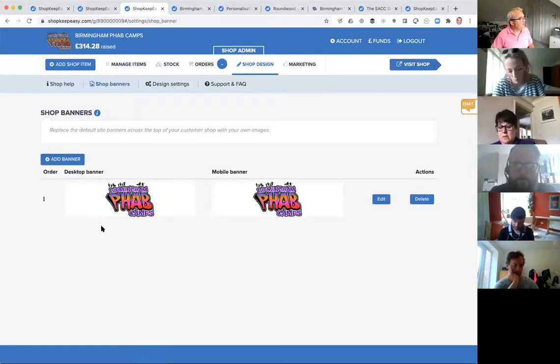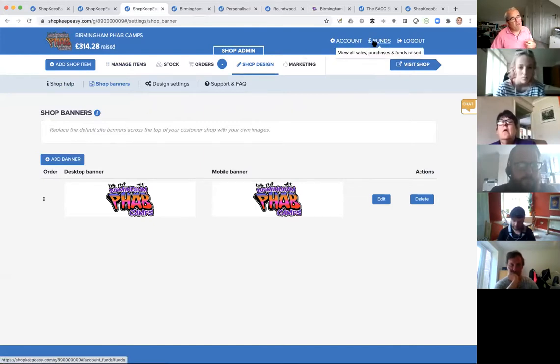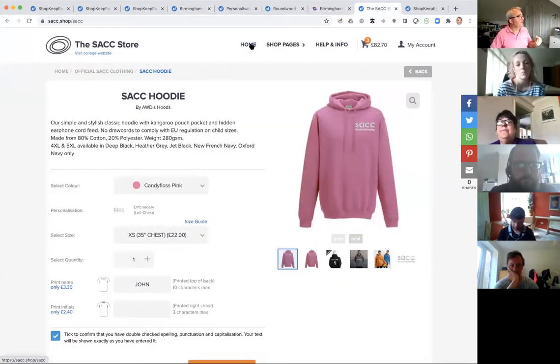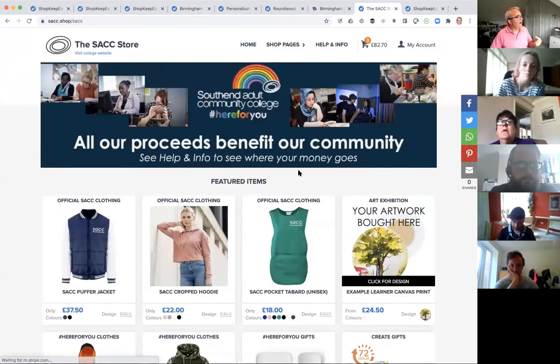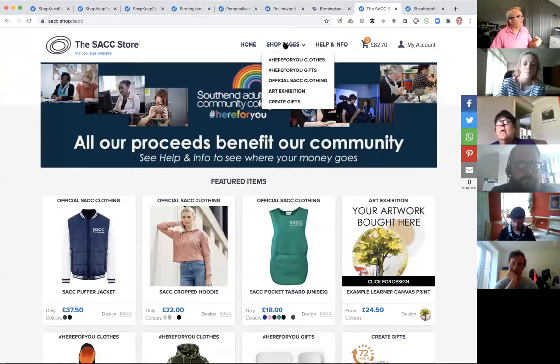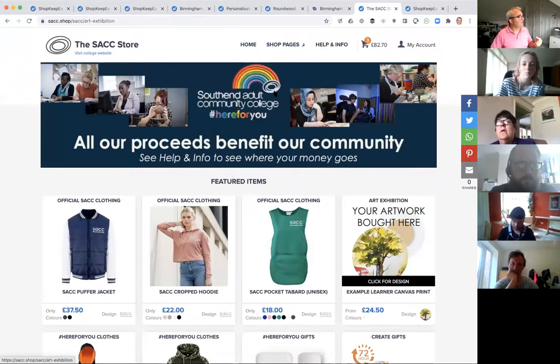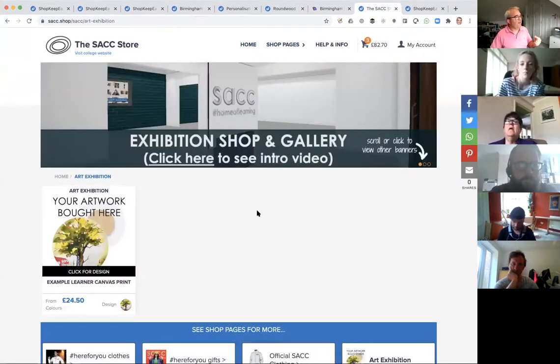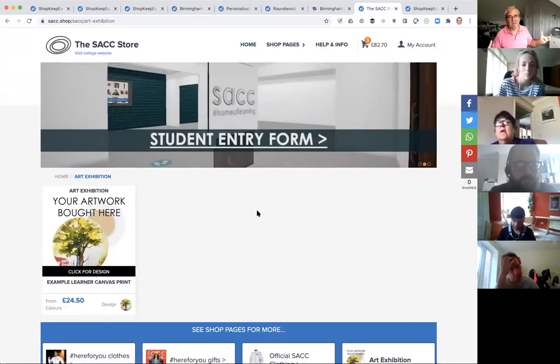Also banners. So your homepage has got this banner at the moment. And actually, if and when you upgrade, you can have multiple banners on different shop pages. It's a setting. So for example, the Sack store, they've got this banner on this page, but when you go to, I don't know, art exhibition, they've got another banner on that page. So it means you can design different banners. Again, it's quite good visually.